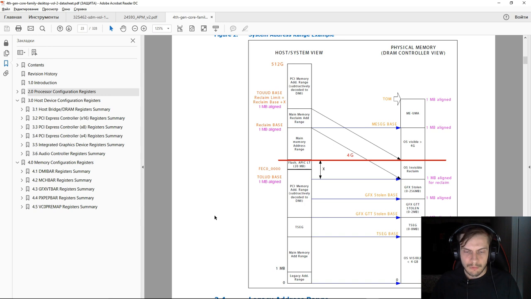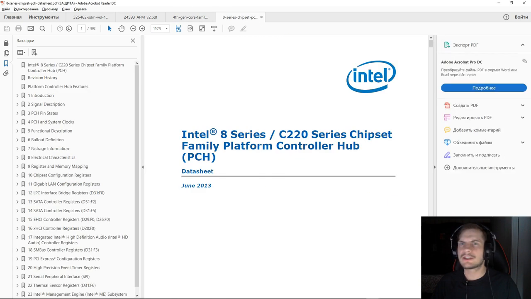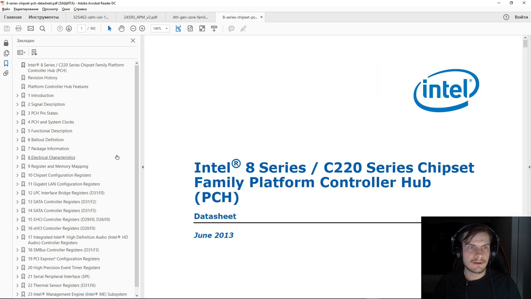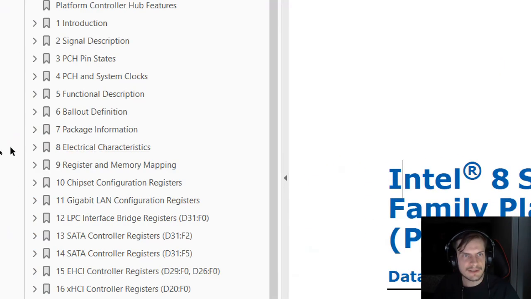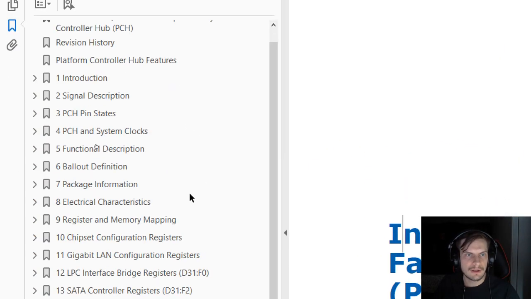So in the chipset there are a lot of different devices. In just a second, there was an 8 series chipset, right? There are also datasheets for these chipsets, and here's an example. You can Google it: Intel 8 series chipset datasheet PDF, and it will be shown to you. You may see that there is a lot of stuff going on here.